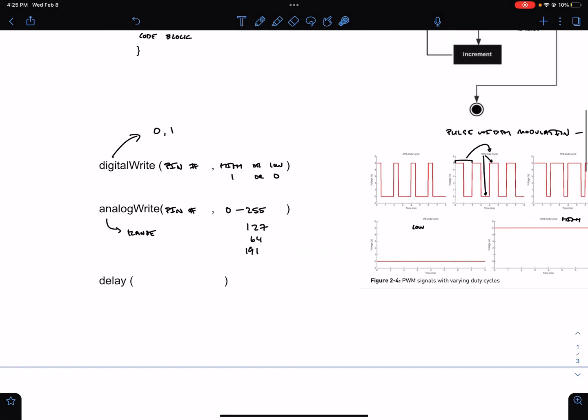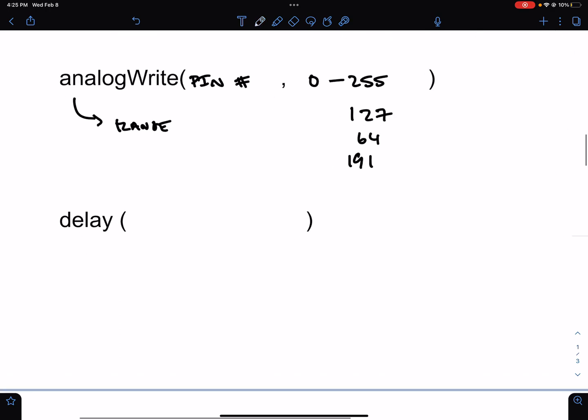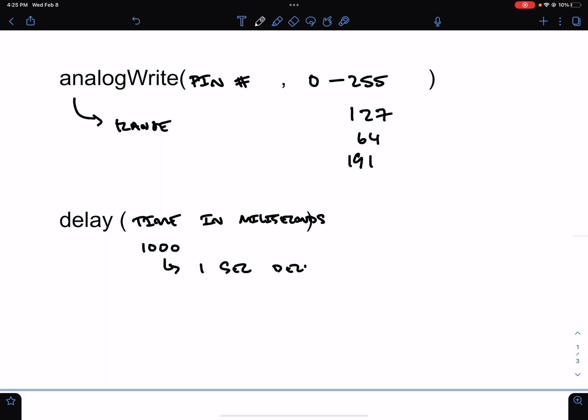Okay, that is all. The last thing is delay. Delay is a function that stops the code from proceeding, and it delays the program in milliseconds. It takes one argument, which is a time in milliseconds. There are 1,000 milliseconds in 1 second. So if you write a delay of 1,000, this means that it is a 1 second delay. Okay, that's all.